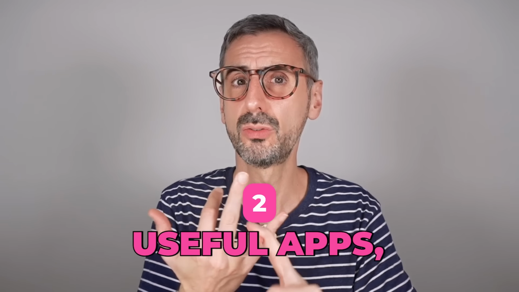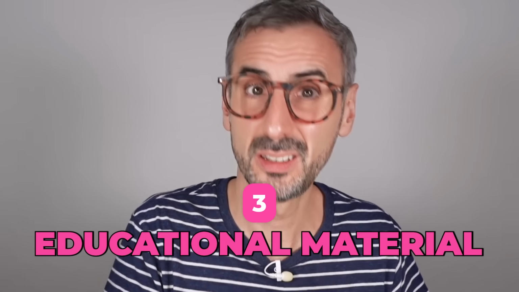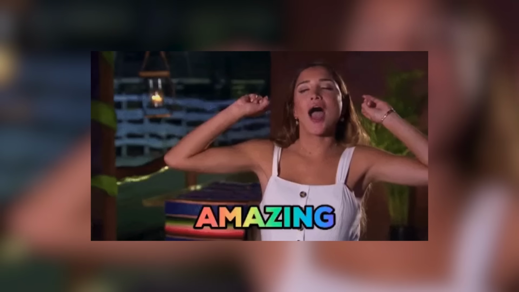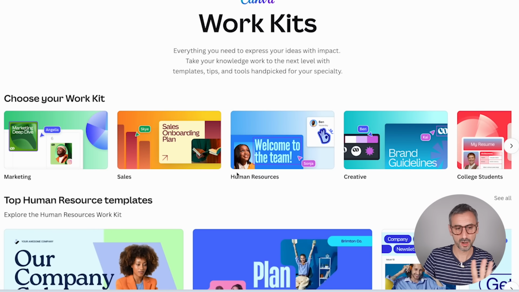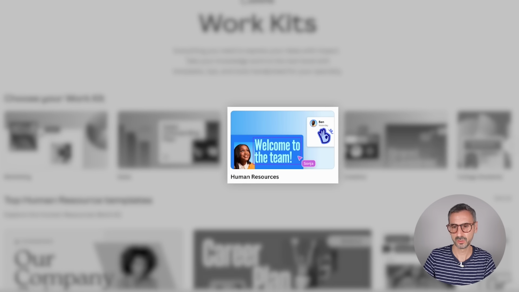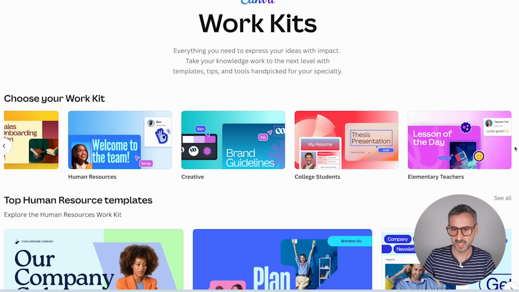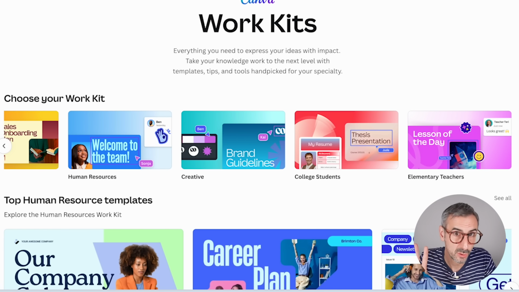And work kits are basically collections of folders, but also useful apps and educational material like video tutorials that Canva has bundled for you based on what you might be doing. What kind of Canva user are you? So they launched work kits with 4 work kits: marketing, sales, human resource, and creative. But the novelty here is that they added 3 new work kits.